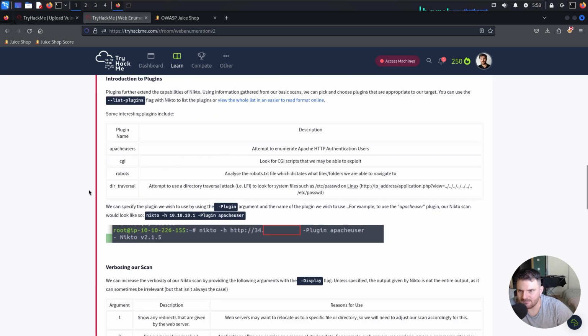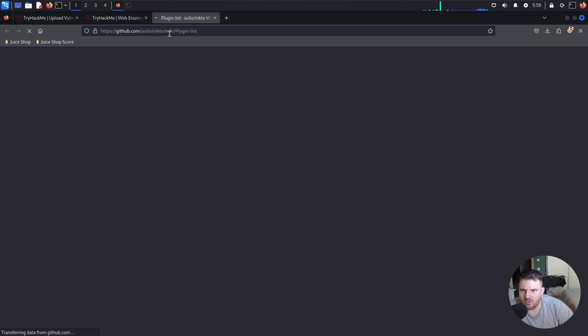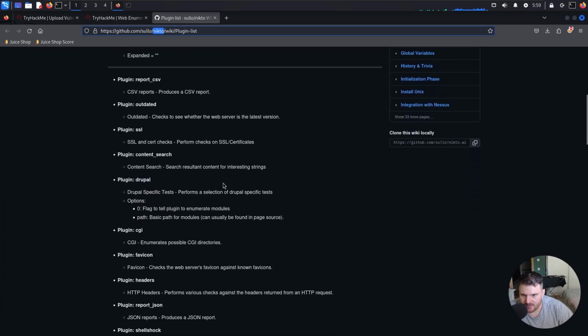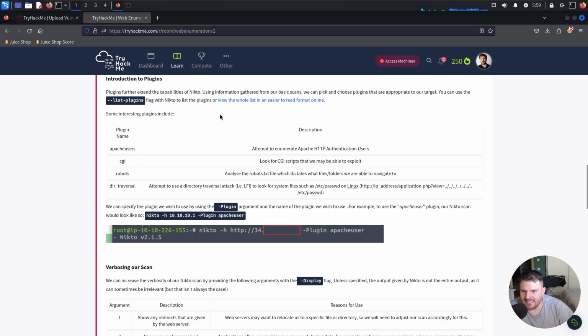Introduction to plugins. Plugins further extend the capabilities of Nikto. Using information gathered from our basic scan, we can pick and choose plugins that are appropriate to our target. We can use the --list-plugins flag with Nikto to list the plugins or view the whole list in an easier to read format online. Here we are redirected to the official Nikto GitHub page, and here you can see the plugin list, right? Okay. Some interesting plugins include Apache Users, CGI, Robots, Dir Traversal.